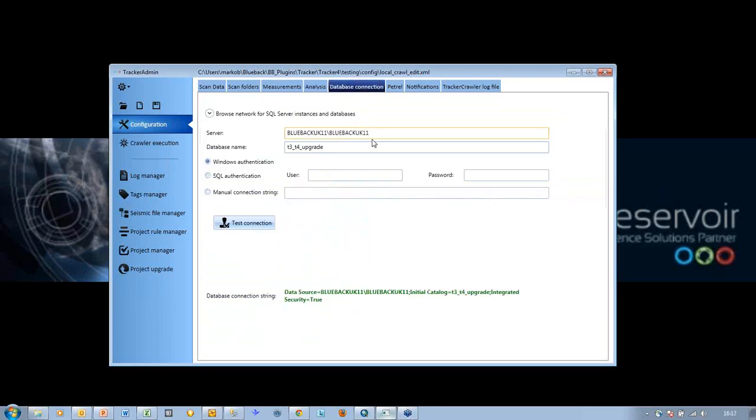The database connection tab allows you to input the server and the tracker database to which you want to write the data.